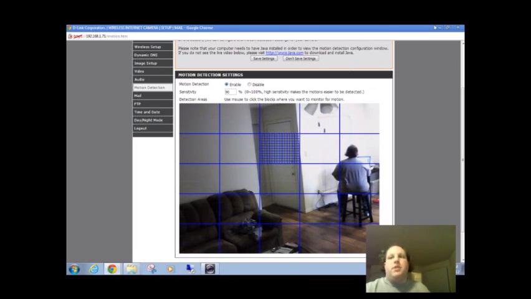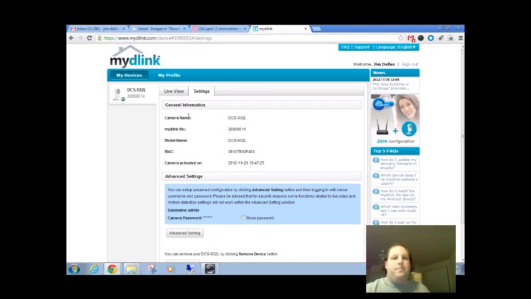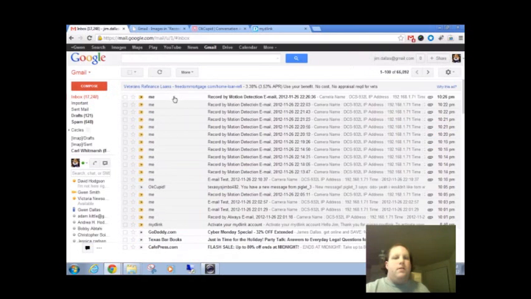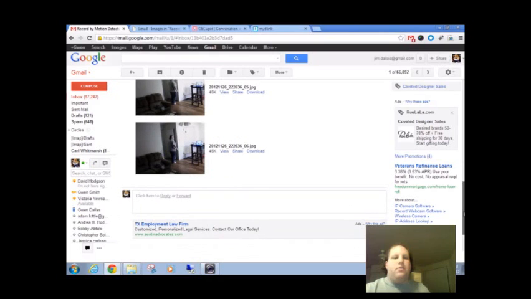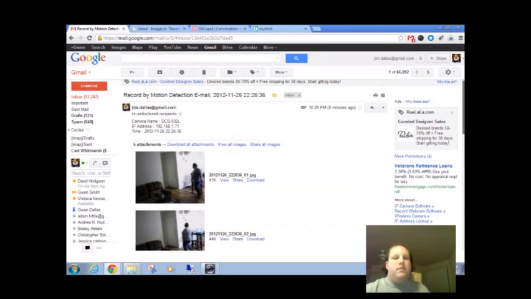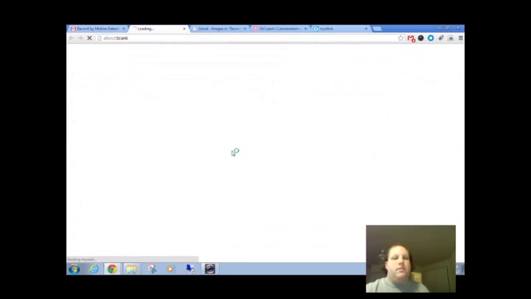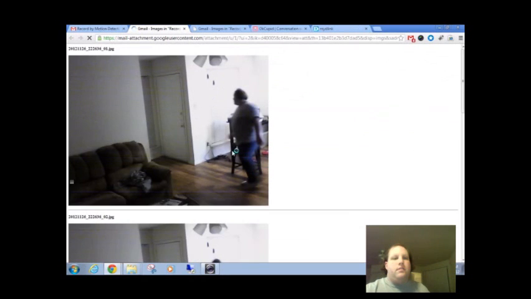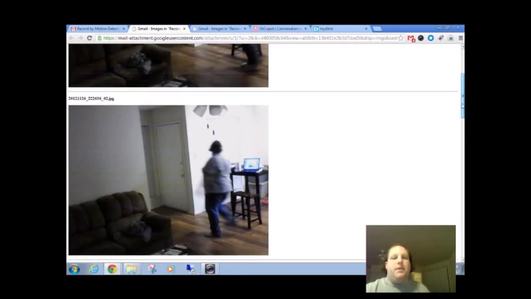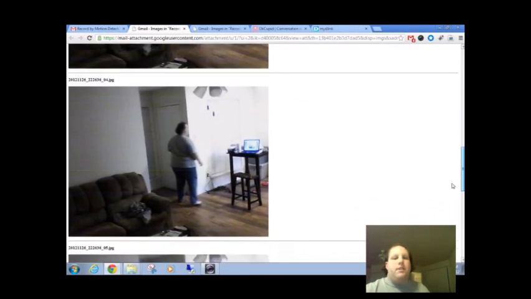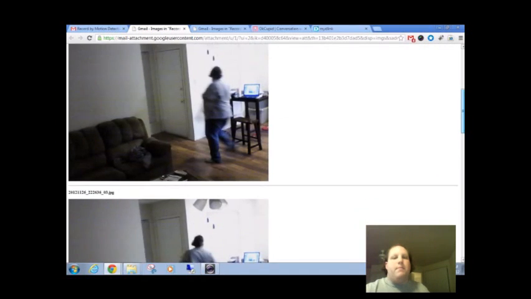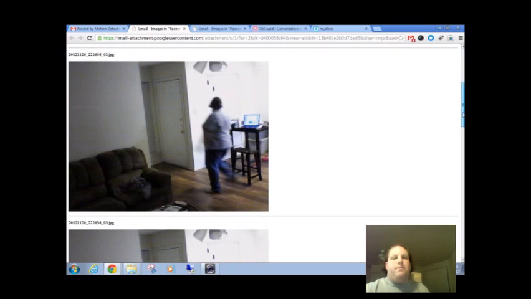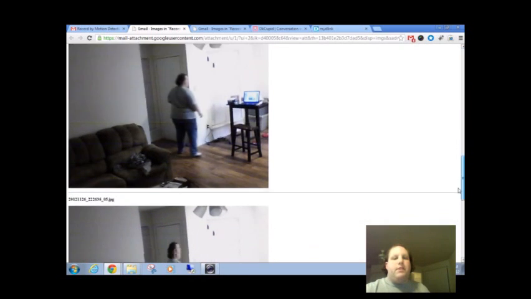Now we're going to check our email. You can see here that the video that was recorded when I walked out the door has been delivered. And it's set up in 6-frame motion. Now granted, because the door's a little bit farther away, it's a little hard to make me out, but it's still clear enough to be useful.